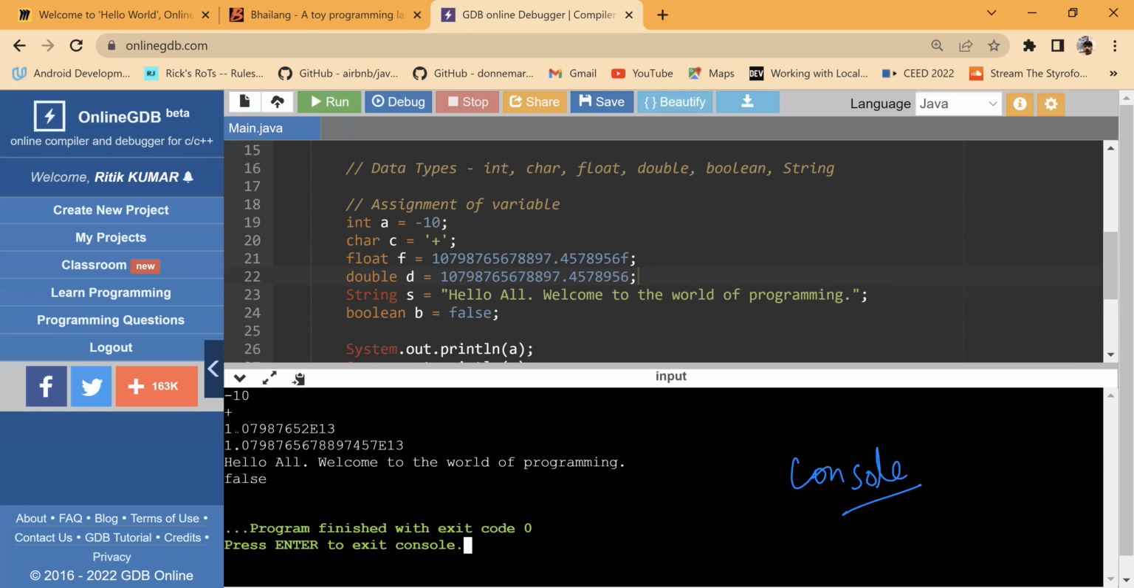You see now, float is only able to store it till this much precision, and double is able to store more digits. This number is even larger for double to store. So if we have a smaller decimal number we want to store, we can store it in float. Float will be able to store only smaller decimal numbers.